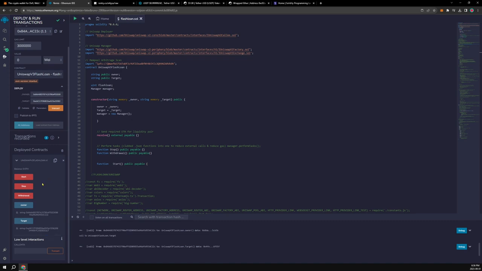So the next step in the process is we are going to have to fund our flash loan with an initial Ethereum offering in order to be able to profit off of the difference. So what we are going to do is click the copy here, and this will copy our contract address of our Uniswap V3 flash loan. And then we are going to send Ethereum that we would like to use in order to make profit.